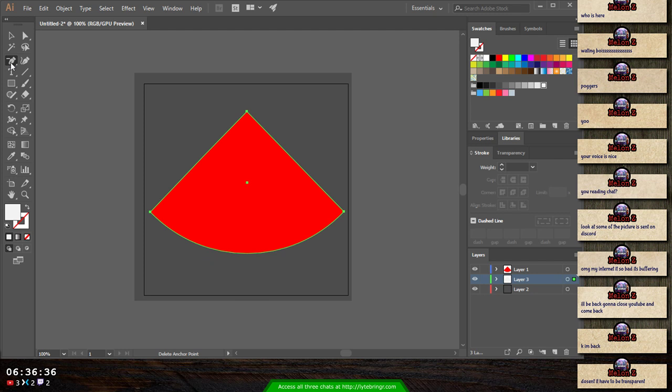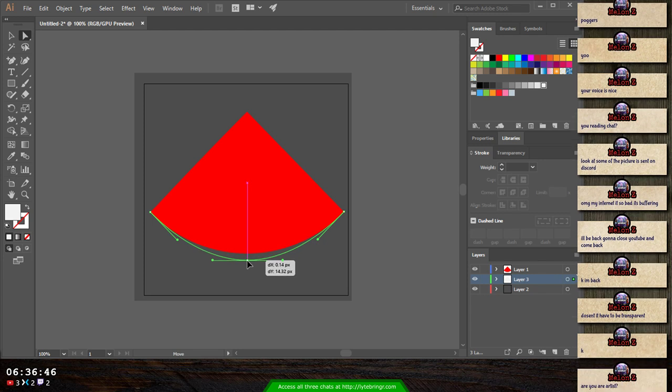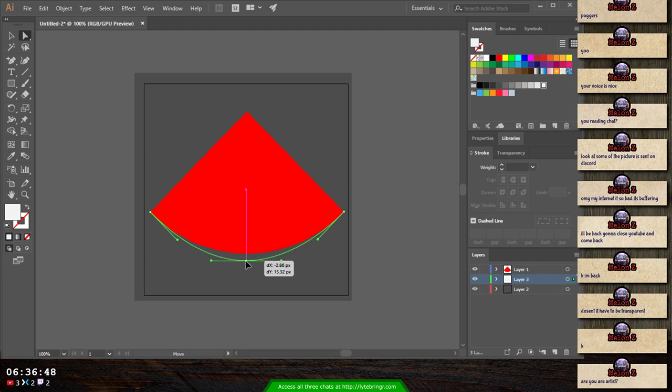So we're gonna need to add an anchor right here. And move that anchor down a bit. Don't know how well that's gonna work.